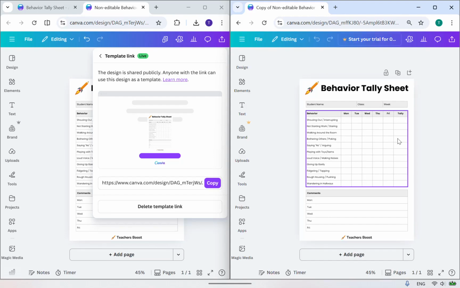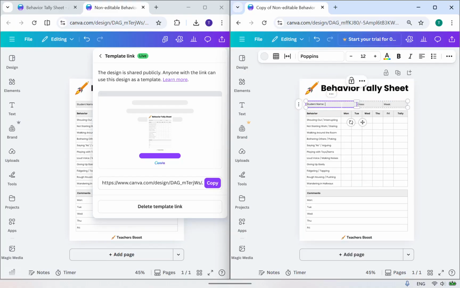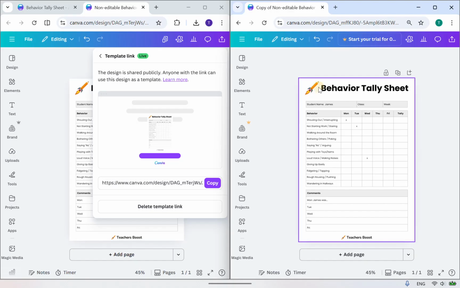So now my buyer has this. We've got the editable tables. They can put in their students' names. They can use the tally. And they can add in comments. But when it comes to my logos and the heading, they can't grab it at all. Like I said, it's not foolproof.